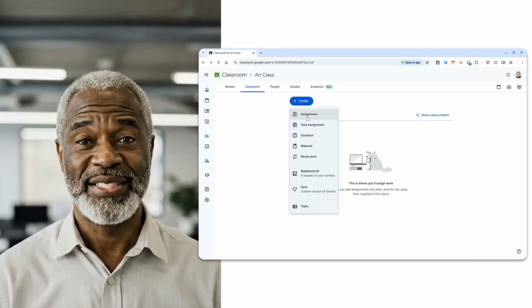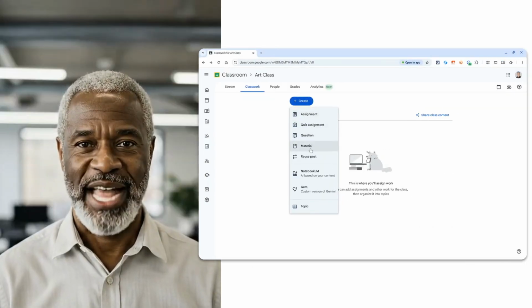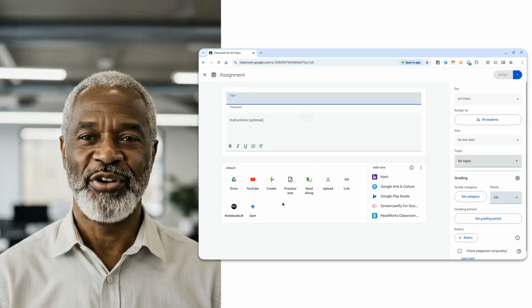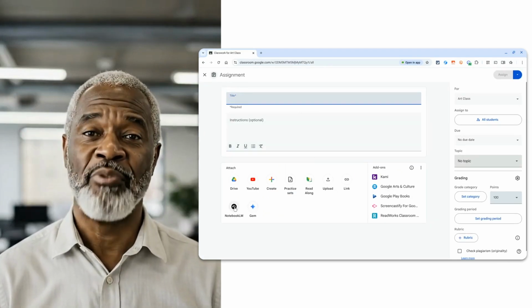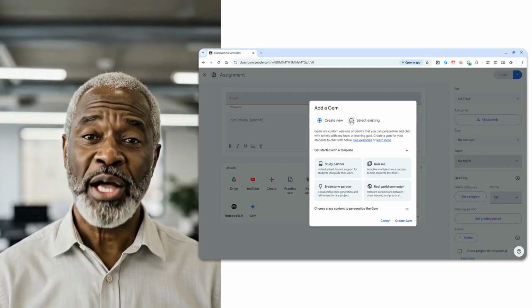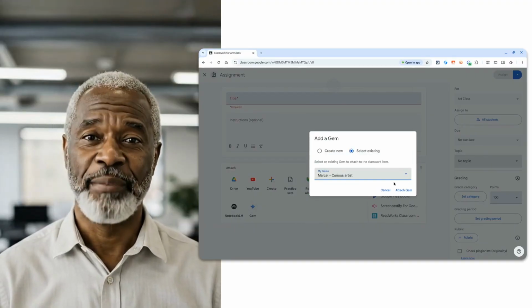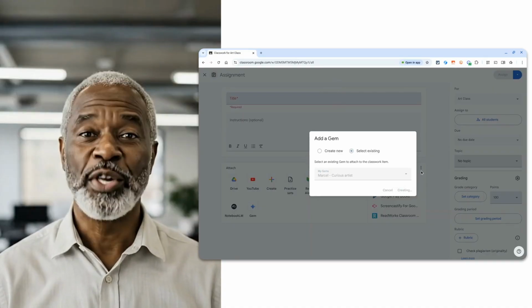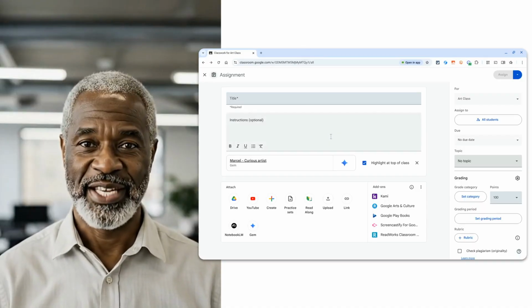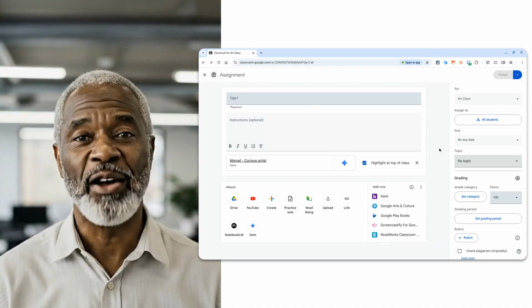When creating assignments, quizzes, or material in Google Classroom, there is also an option to share either a gem or a NotebookLM file with your students. This is a great way to let your students safely interact with trusted sources and customized chatbots you have pre-created for them. When the student opens these AI attachments, they can interact with them, but can't modify them.